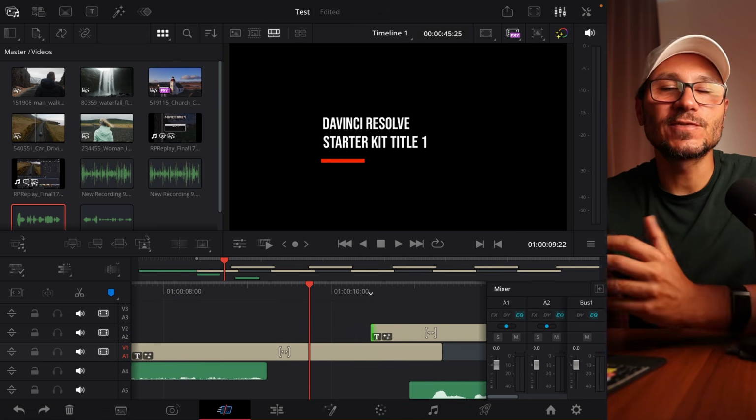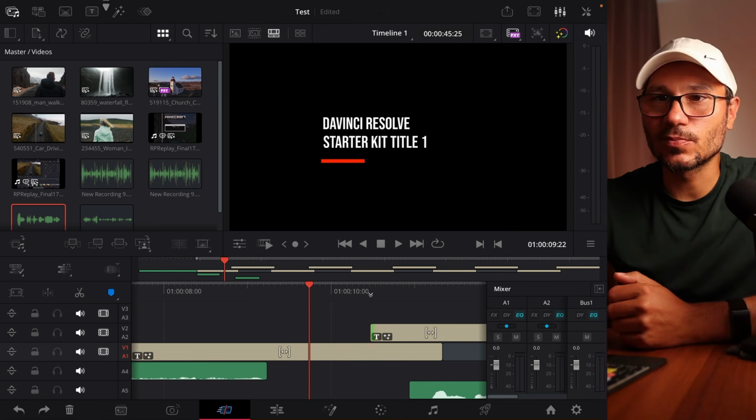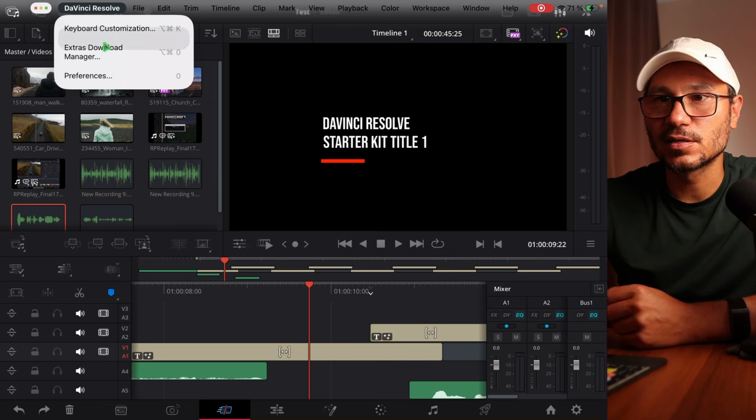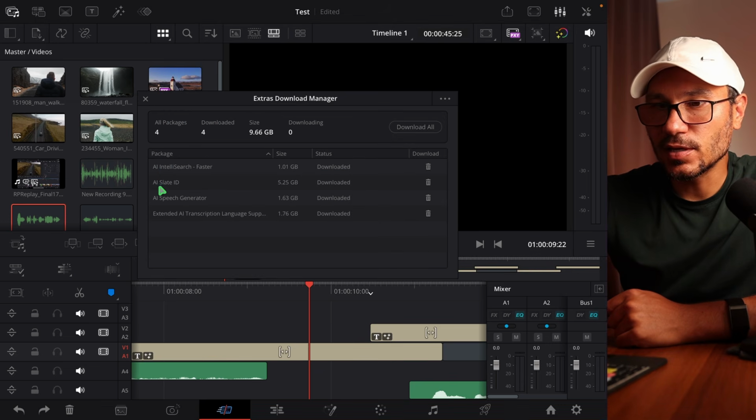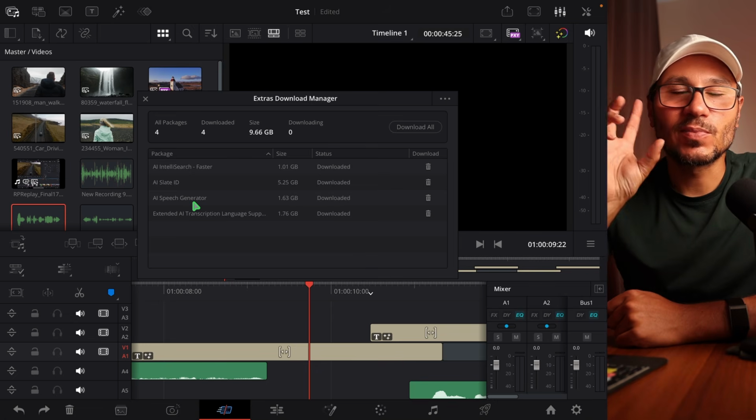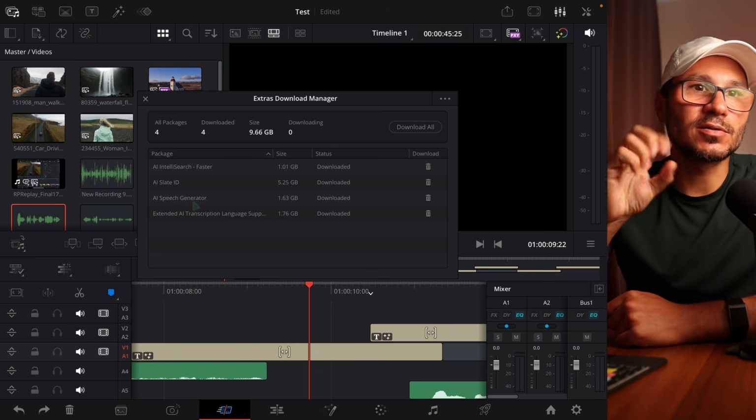And the cool part about this feature is if you actually use it on the desktop, because if we come back here to the extras download manager, you see we got the AI speech generator, but you also have a voice training model on the desktop.